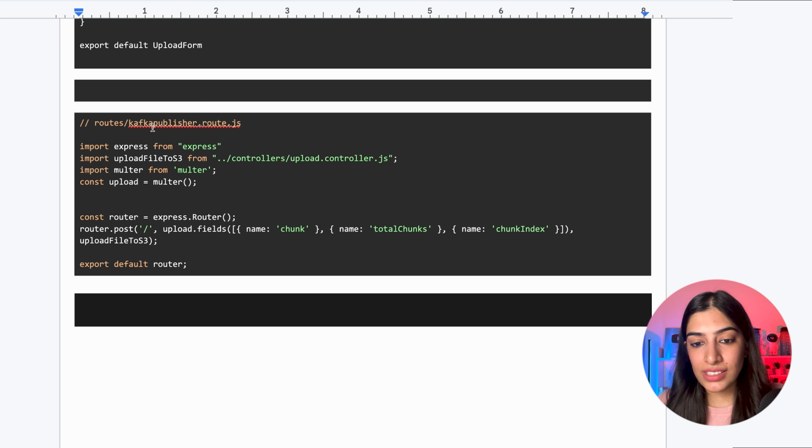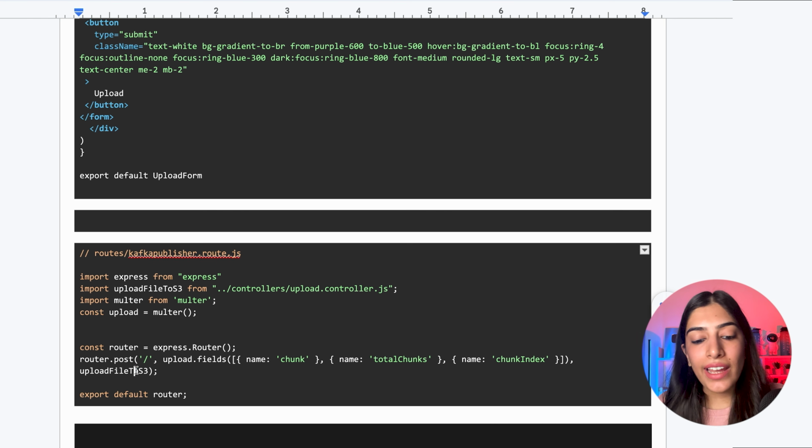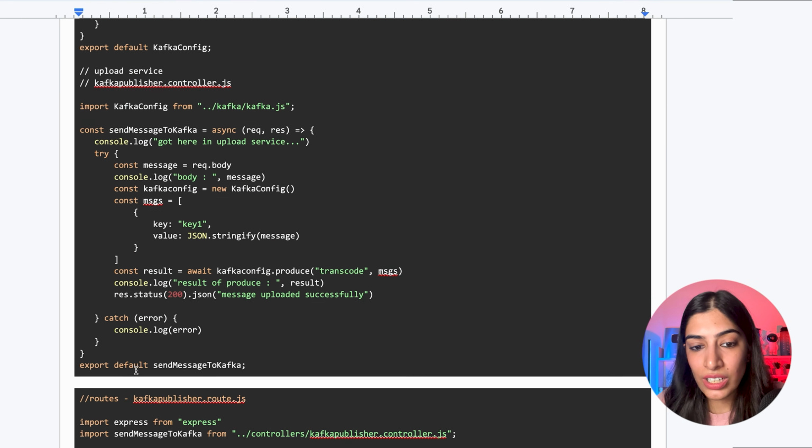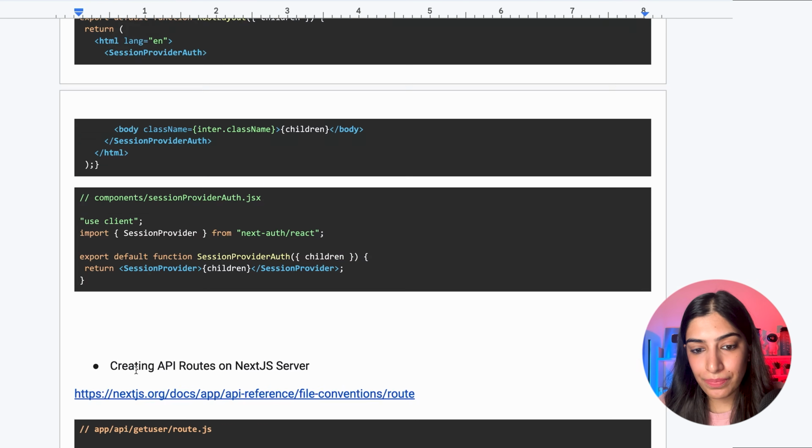Now on the backend side, in our route, you remember there was this upload.single file. Now instead of single file, there are going to be fields: there's chunk, there's total chunks, and there's chunk index. And our upload file to S3 controller is going to upload it to S3. Same thing. But right now what has happened is that the chunks got uploaded to S3. Now what we used was s3.upload, right? If you remember in our upload form, how were we uploading? S3.upload. If you want to see the controller code, let's go back to it.